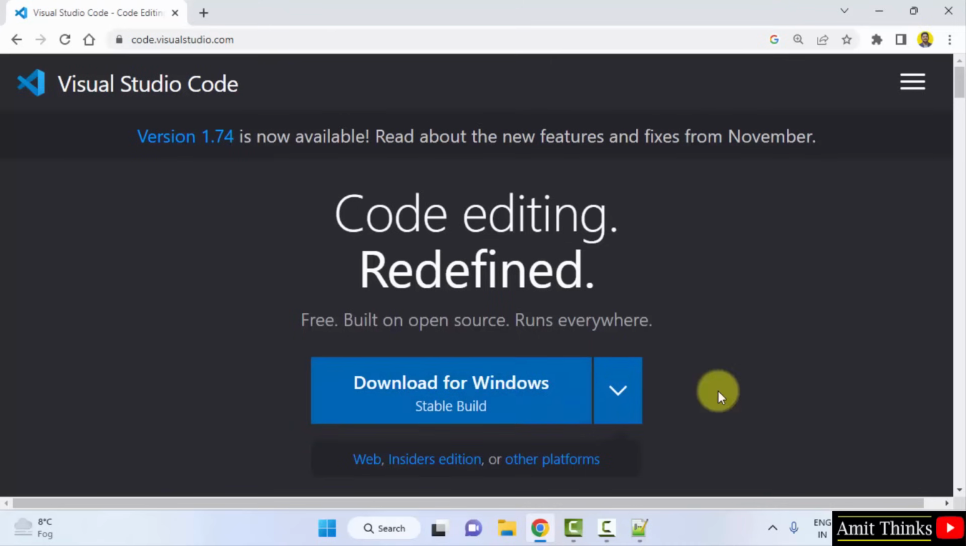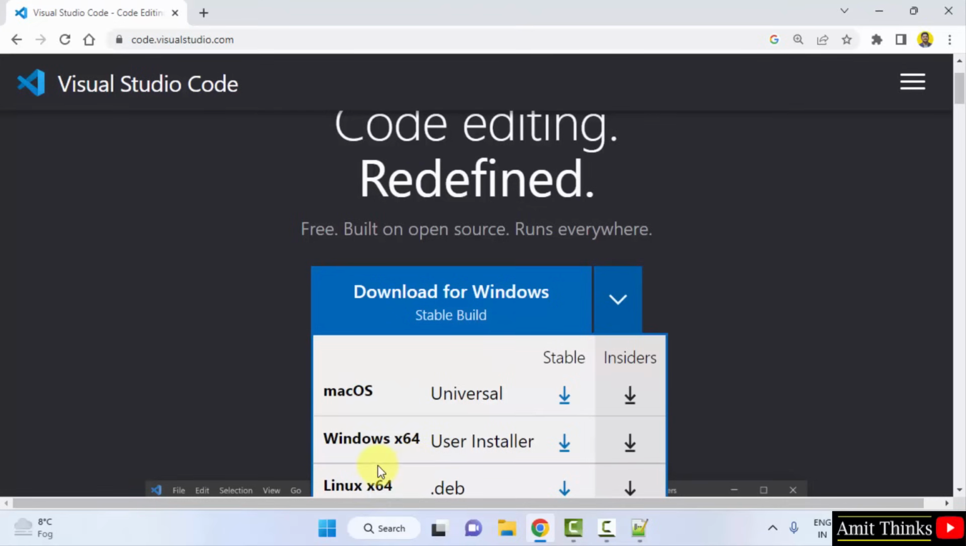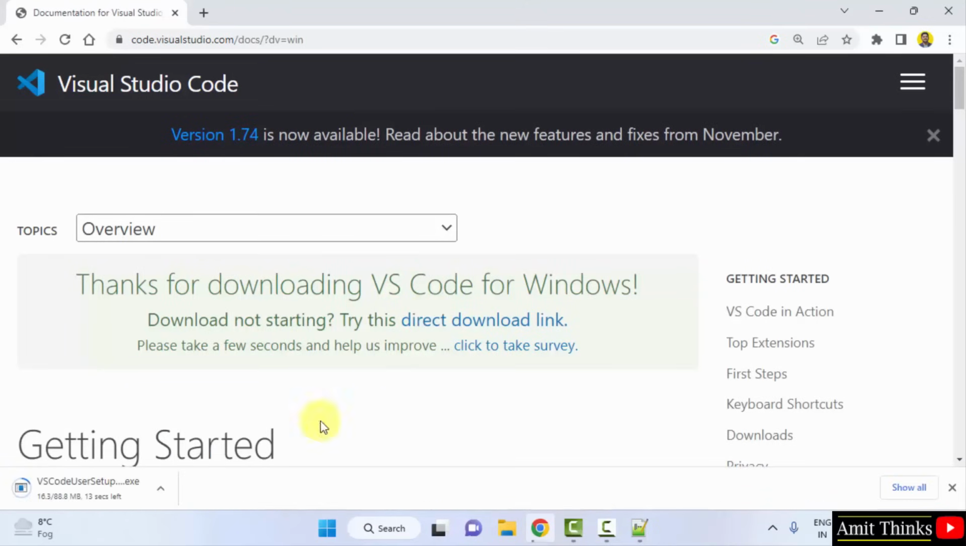version 1.74. You can directly click on here to download it for Windows, or you can click here to download for Linux and Mac as well. So I'll just click on the following to download for Windows. Now the download should start. It started, it's only 88 MB. Let's wait for a few seconds.